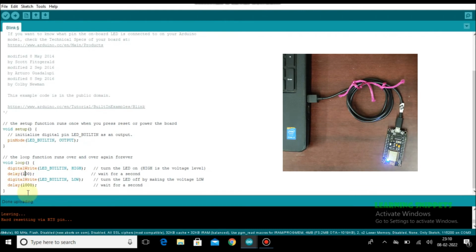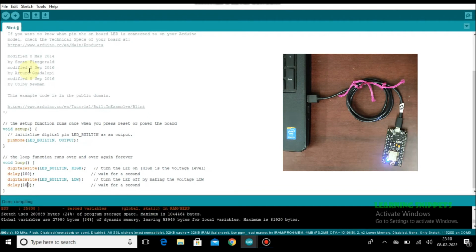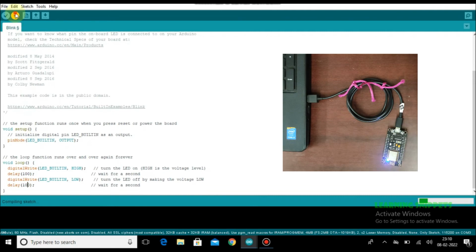Now changing the delay from 1000 to 100 milliseconds. As expected, the LED is blinking at a faster rate.